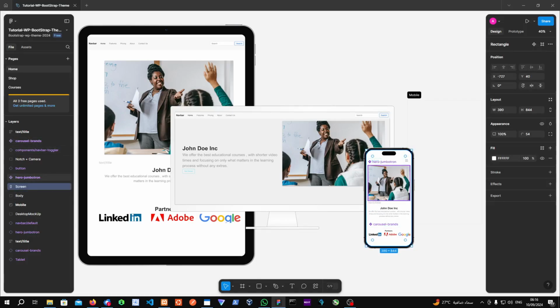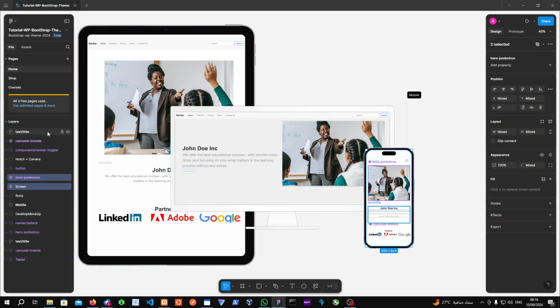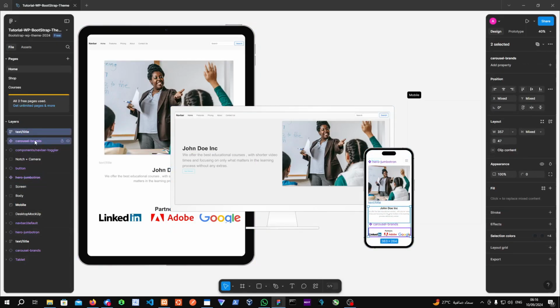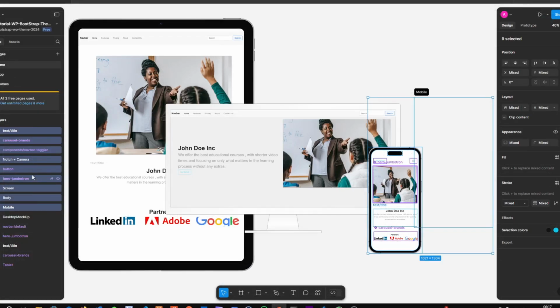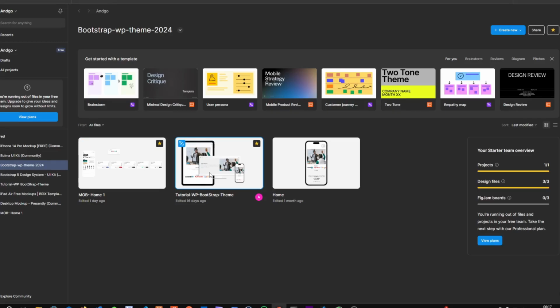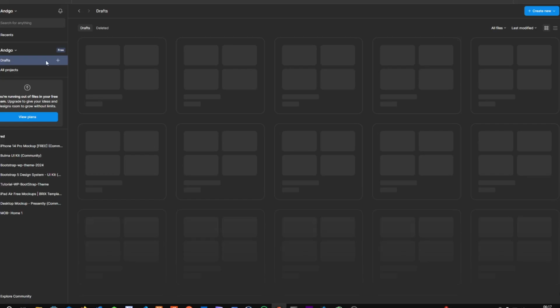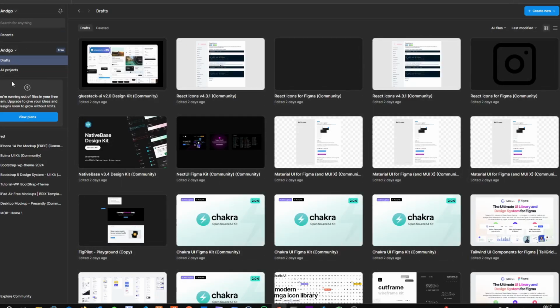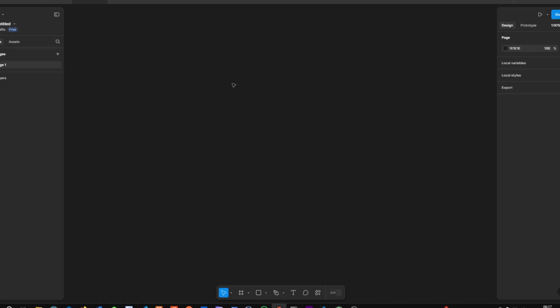Alright, so I'm just going to copy everything we did over here. Let me get all of this. Let's go to home. Let's go into a draft, for example, or let's create a new page, whatever's suitable for you. We're just going to create a new design file. Let's call it bootstrap prototype.